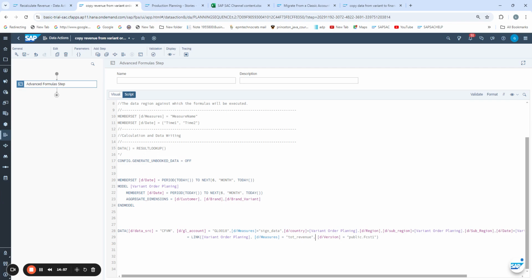So here we need to map directly from one to another. While mapping, if you want to map a number of GL accounts to a number of measures, then this data statement has to be repeated n number of times. For all the GL accounts, you need to maintain the mapping of the measure by repeating the same statement multiple times. That is the only option I have noticed. So this is one thing.